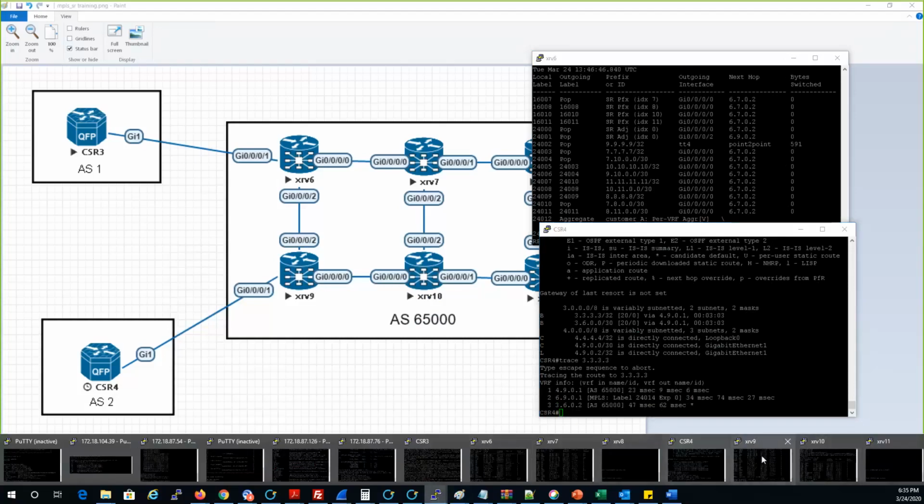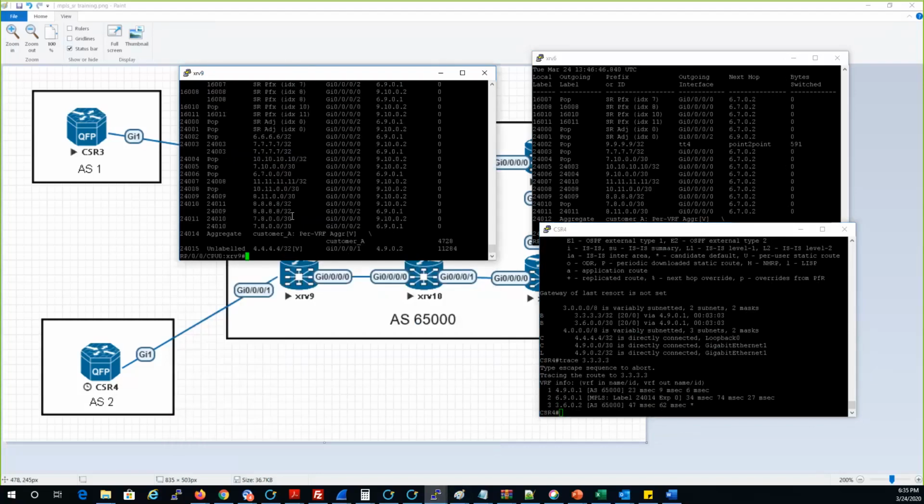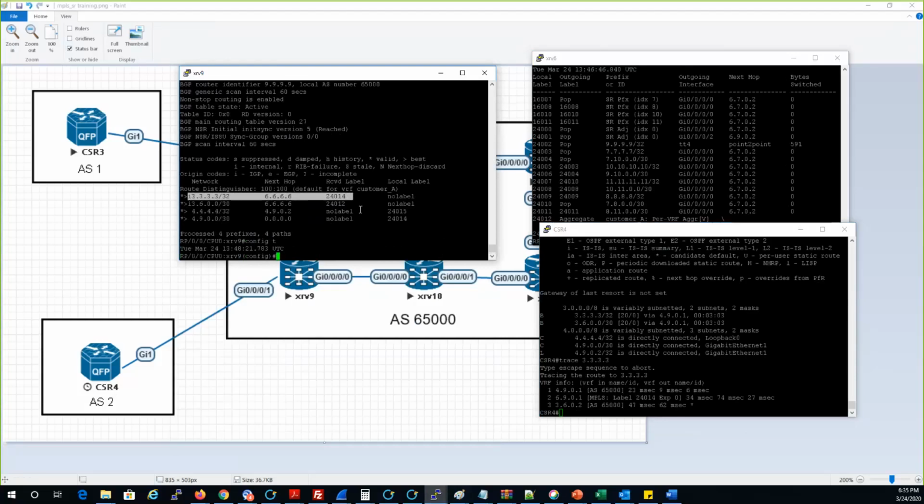We're going to go to XRV number 9. And we will look at show BGP VPN v4 unicast labels. And here we have 24014, so that's where we're getting our service label. Now we're going to take the same action we did before, where we cost out the link between XRV9 and XRV6.